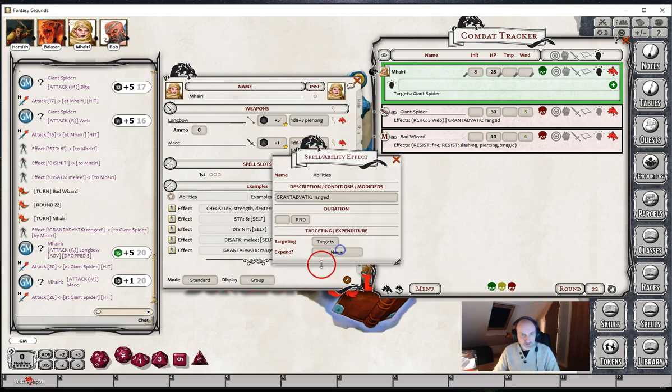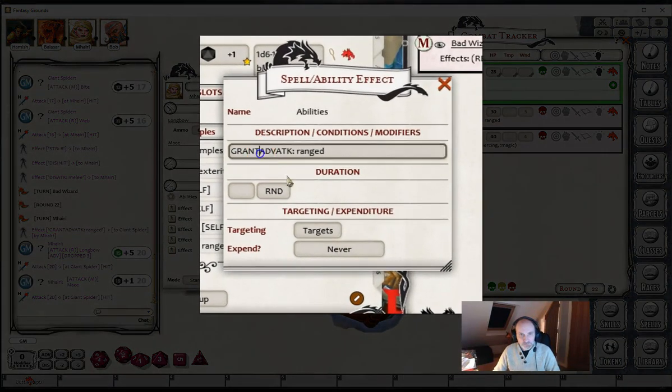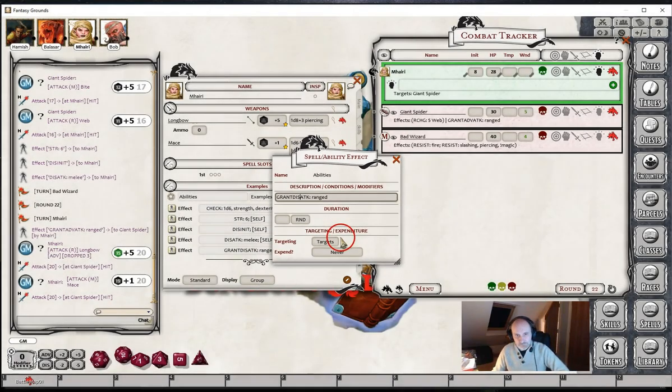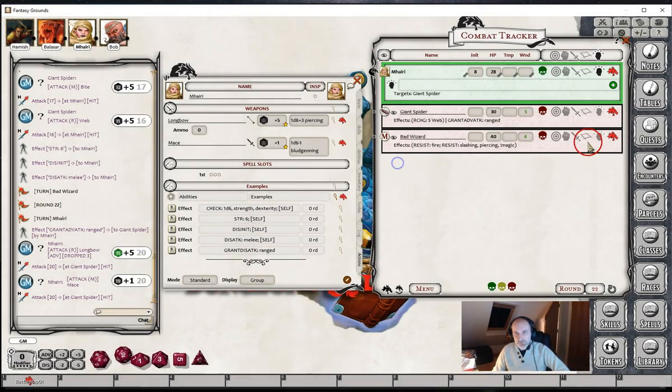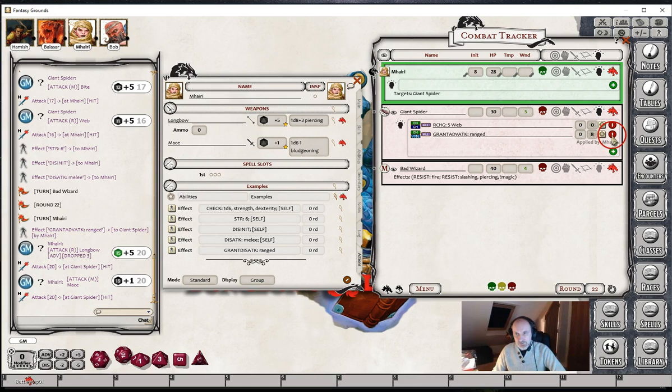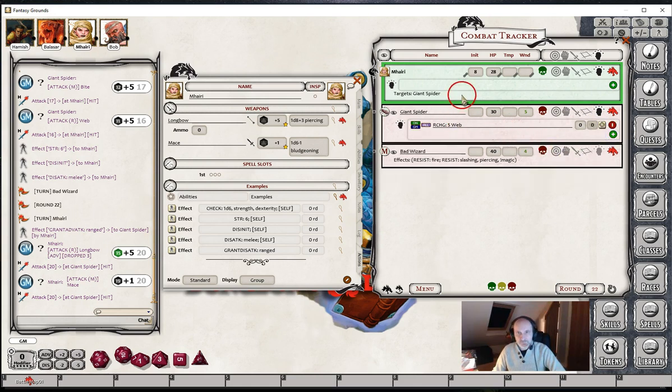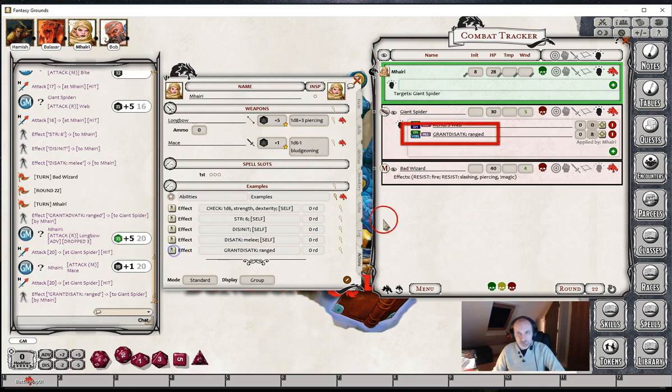Now, exactly the same as in the others, if we want to give disadvantage to attack, then instead of the ADV, we remove that and add in DIS. We'll leave this as targets. We now have to remove this from the spider. We've still got the giant spider selected as a target, so we can just place this effect now on the spider.